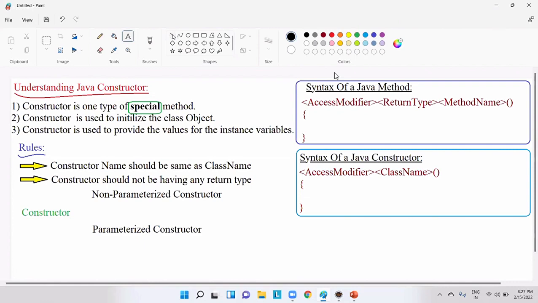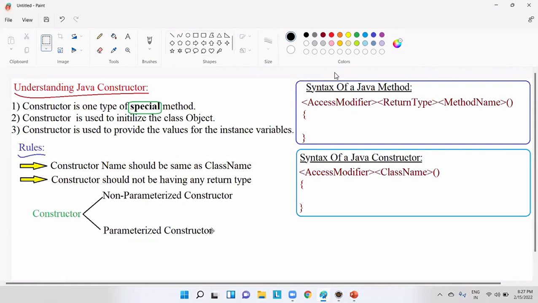Non-parameterized constructor and a parameterized constructor, like this. Are you understanding, guys? When you're speaking about constructors, user defined and predefined will be there. But what I want to say is, those user defined and predefined constructors are again classified into parameterized constructors and non-parameterized constructors. As simple as this.